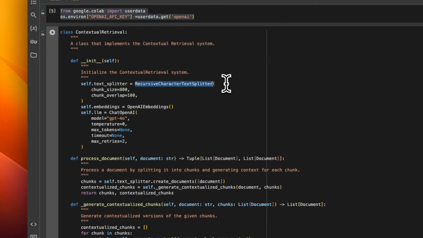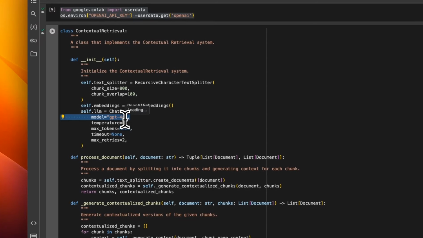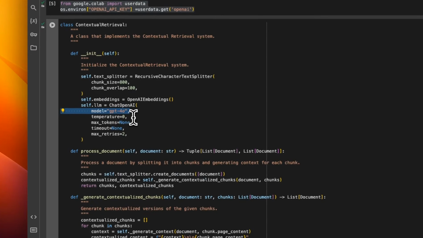If it's not able to do that, it's going to do it based on sentences and so forth. For embeddings, we're using the OpenAI embedding. The model is going to be GPT-4o. You can also use the GPT-4o mini, and we're setting the temperature to zero, and at maximum it can make two retries if it runs into any issues when it's making an API call.